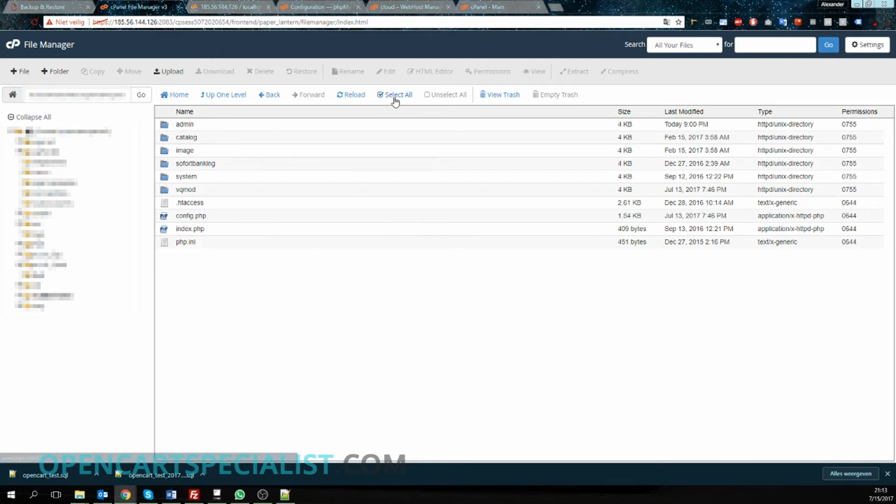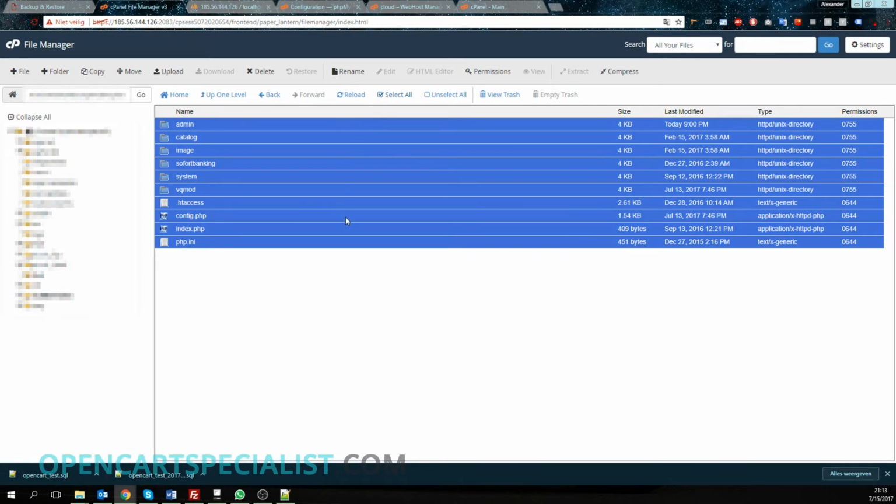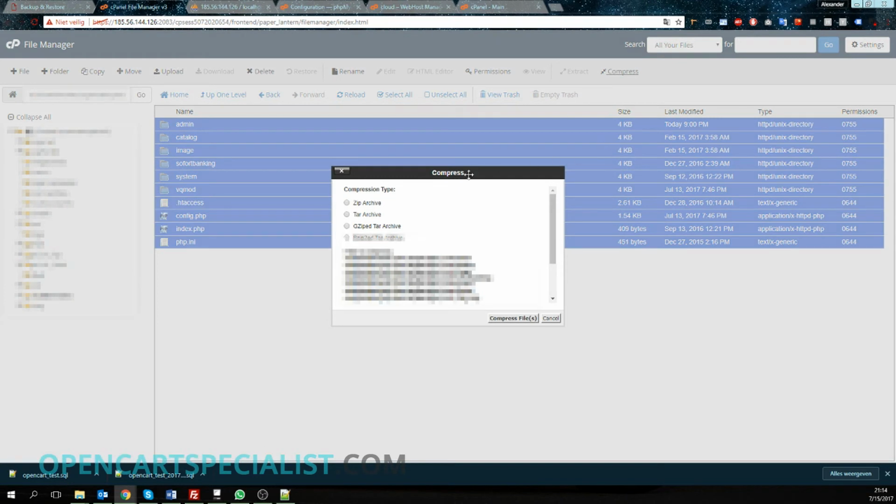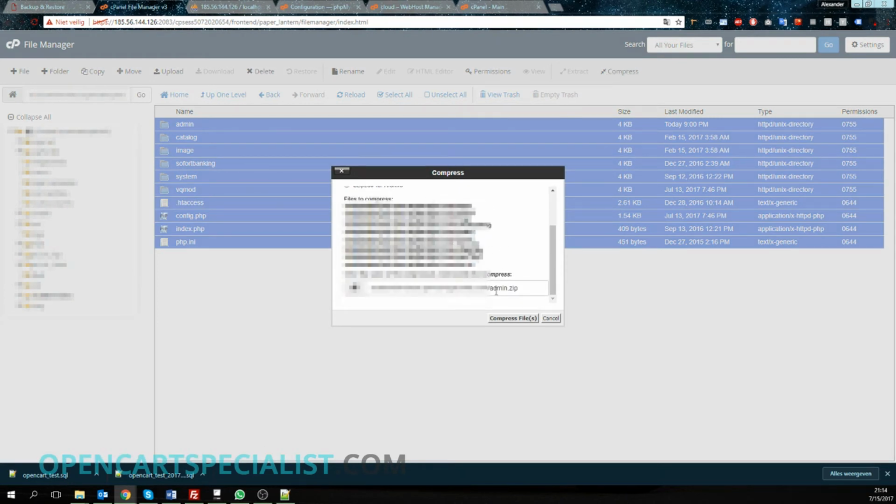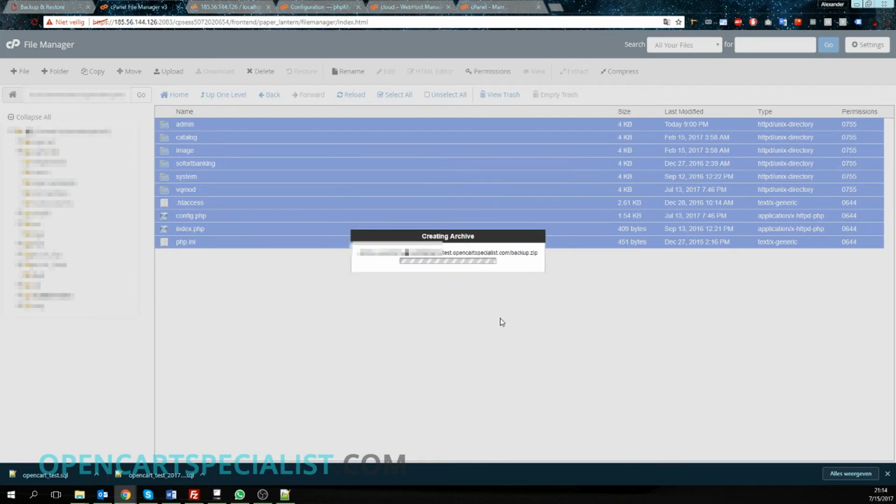You select all the folders and all the files in the root and you simply compress them. So you select zip archive and you can name it backup and compress. This might take a while depending on the size of your OpenCart installation. If you have a lot of pictures, a lot of files, a big installation, then this obviously takes longer.